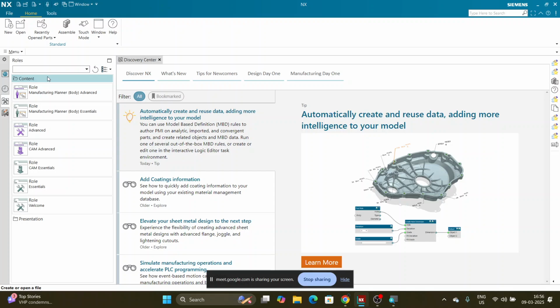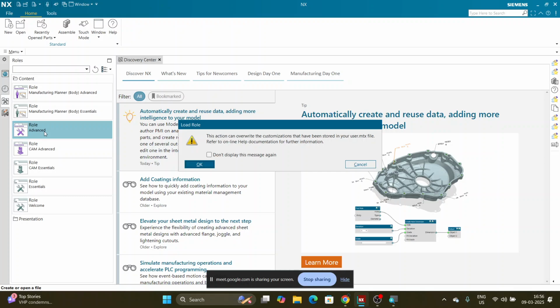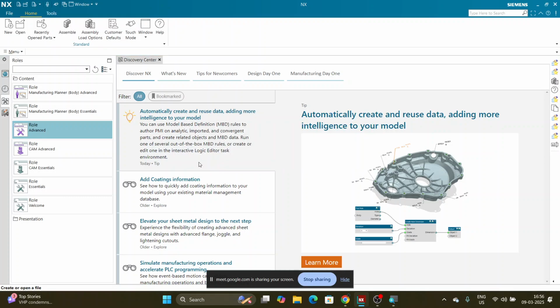So we need to go to the content folder, and here in the content folder, we are going to select role advanced, so that we can get the complete access of NX. Now, once I click on role advanced, you can notice the commands which were ending up till here. Now a few commands have increased over here in this line.